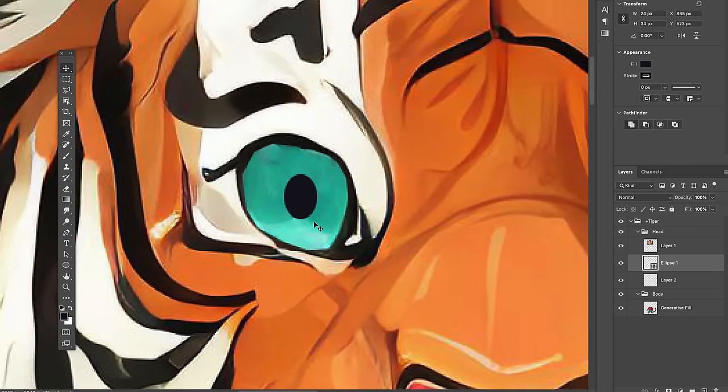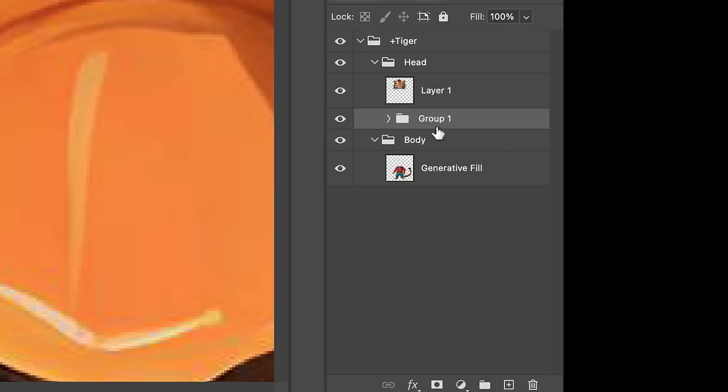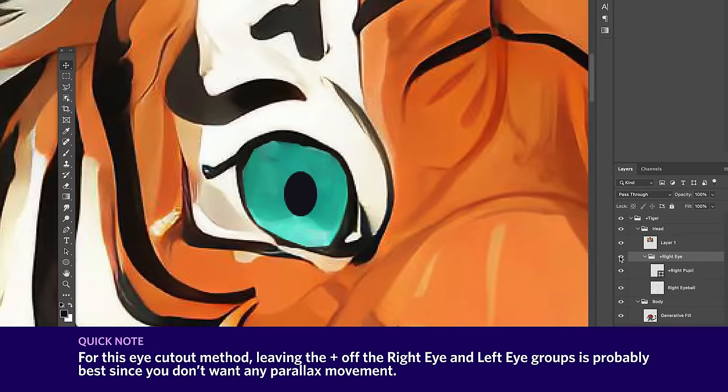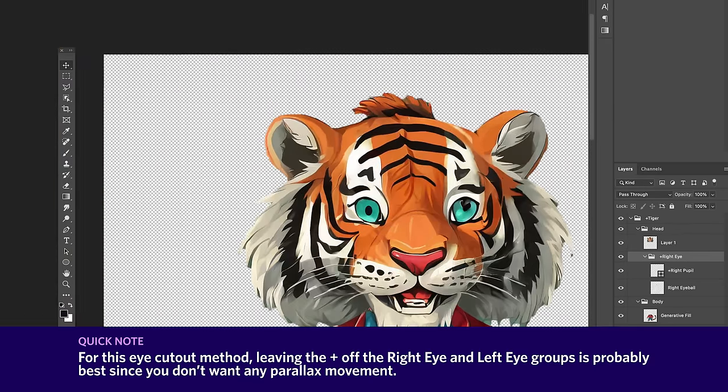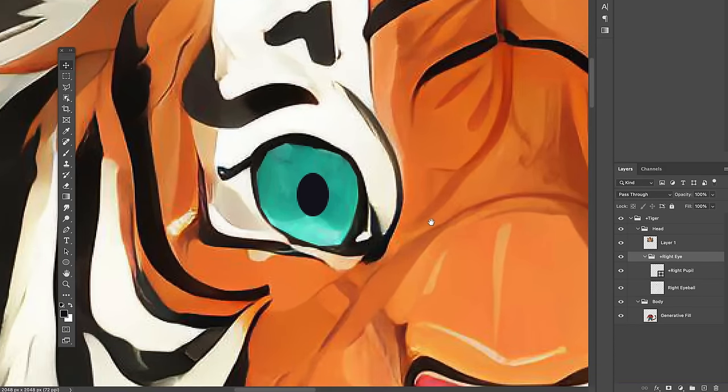Okay, so now we've got the eyeball and the pupil, so I'm going to call this right pupil, and then the right eyeball over here. And I'm gonna put both of these into a group called right eye, and probably want that to be a plus eye to give it its own independence. Okay, so now I've got one eye over here that is isolated and should be working as expected.